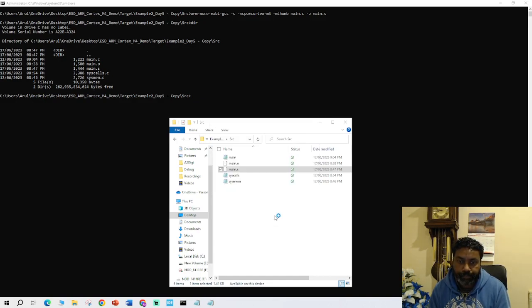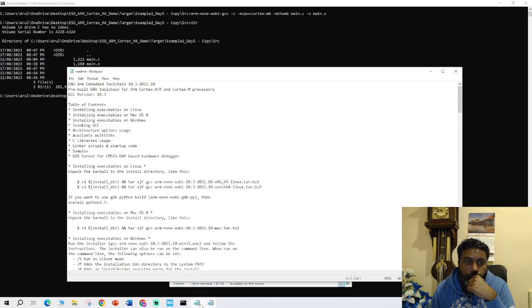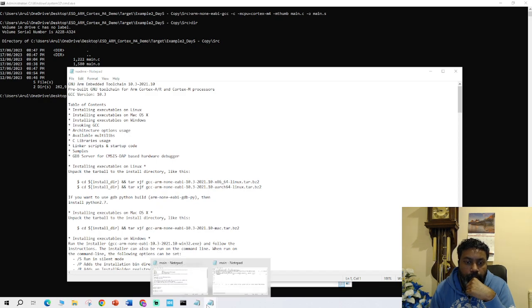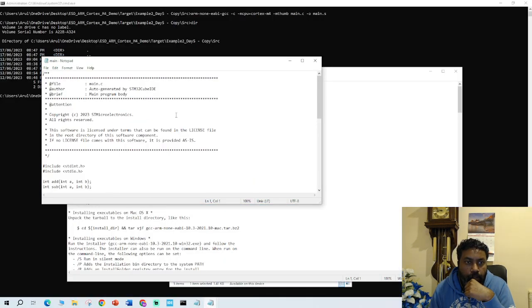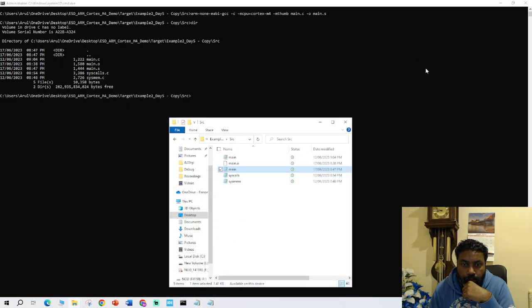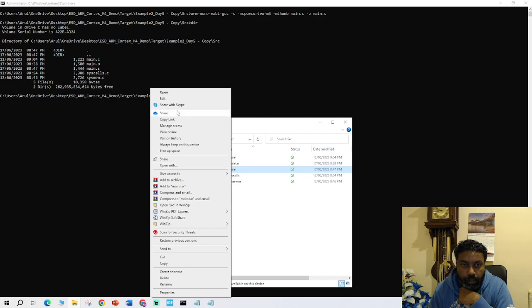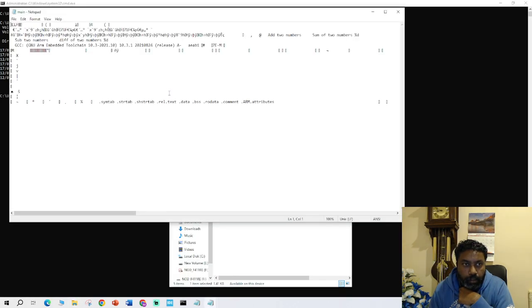Notepad. It's a toolchain. This is the Notepad. For some reason I can't open that file. It doesn't let me. Why don't you let me open? Right click, open. There it is.